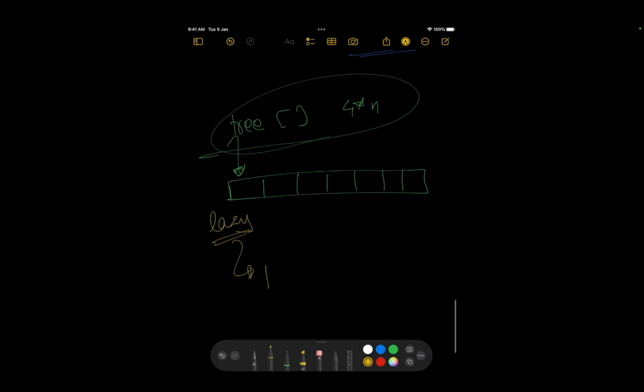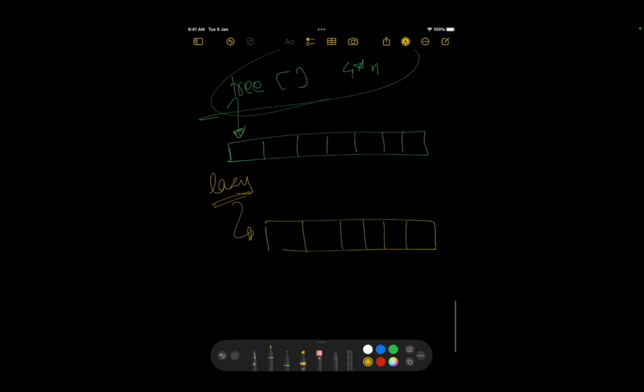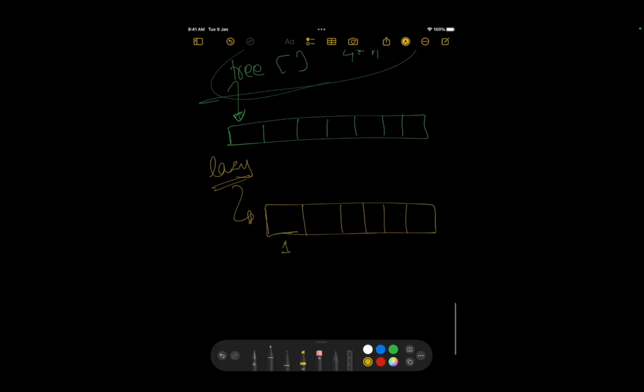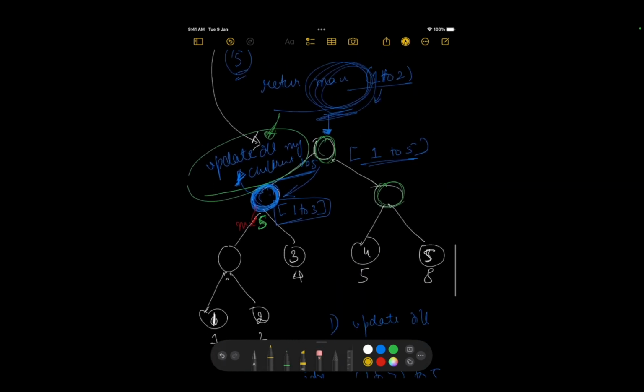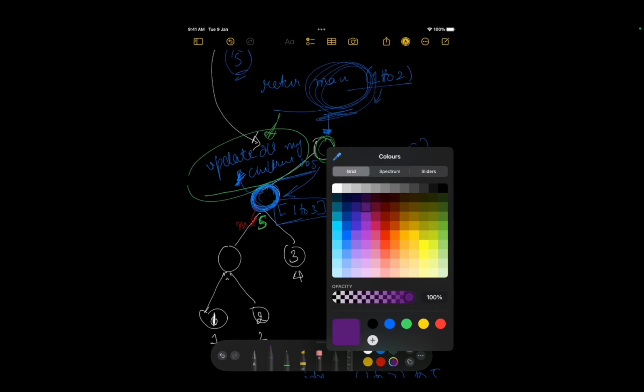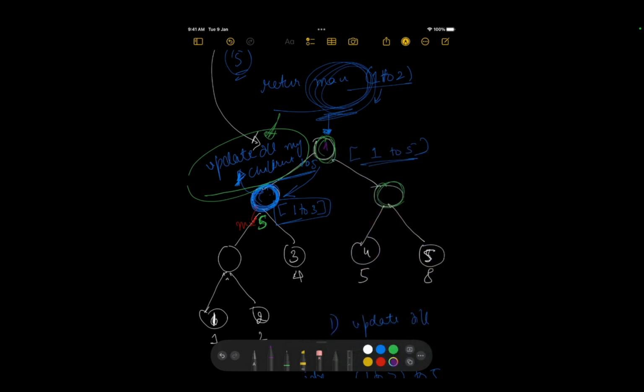Now, lazy would contain the information of what I need to tell my children. For example, let's say this is node 1, this is 2, this is 3, this is 4, this is 5, this is 6, 7, and so on and so forth. Let me read all this because this would probably become important. Let's try to number the nodes as well with a different color so that it doesn't become confusing. Okay, let's make this color. Cool enough. This is node 1.